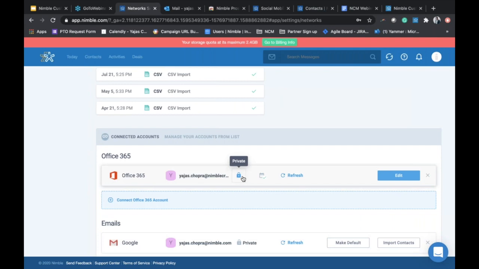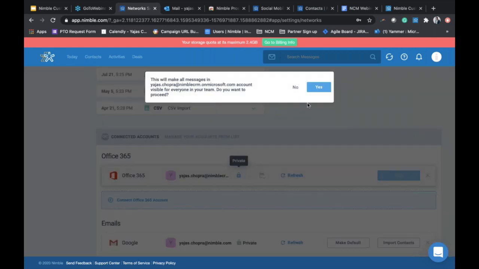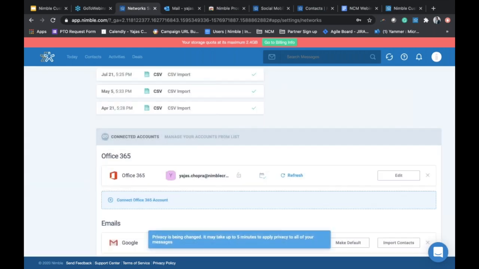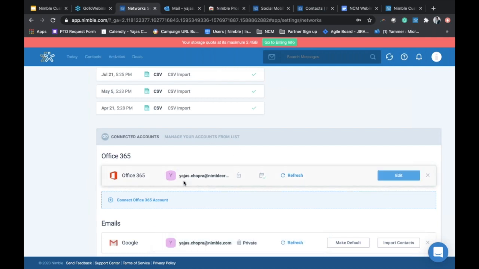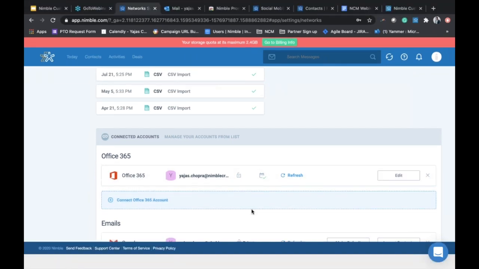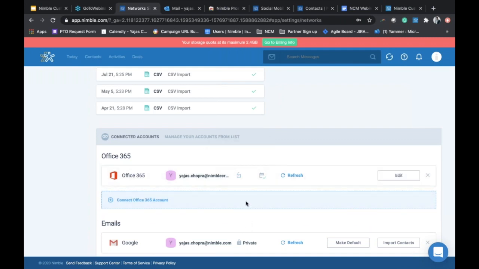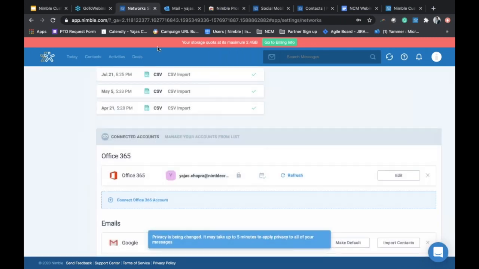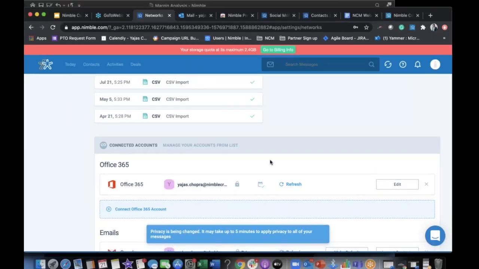Now, when you have that lock, it means only you can see your conversations. Nobody else in your company can see your conversations. If I just unlock it, Nimble will confirm: this will make all messages in your account visible for everybody in your team. I'll just say yes. And there you go. Now, anybody in my Nimble CRM who sees this Office 365 email that I exchange with anybody would see all my messages, not just their messages, but all of my messages now. And anybody in my team will be able to see them, not just one person. So that's how you unlock it and lock it for privacy. You can also always switch it back whenever you want, and no one will be able to see your messages then.